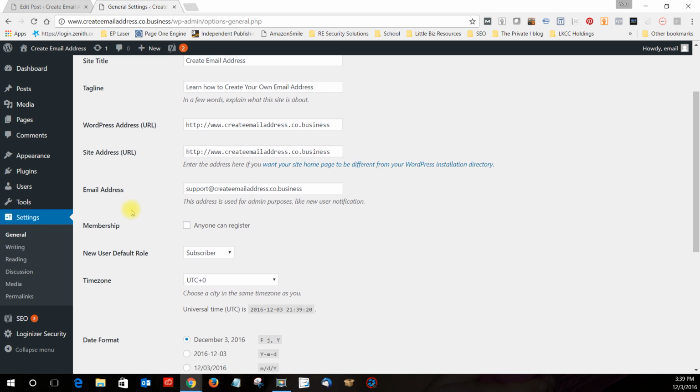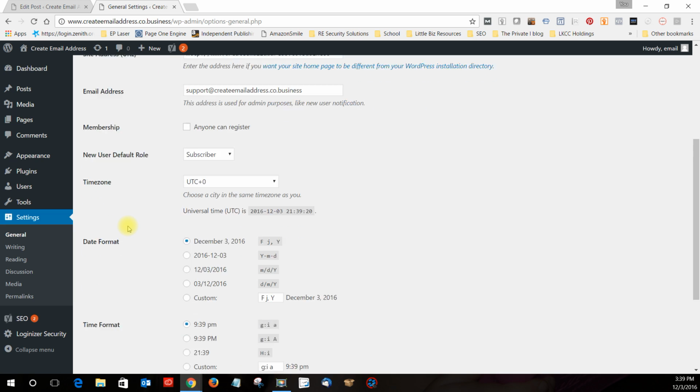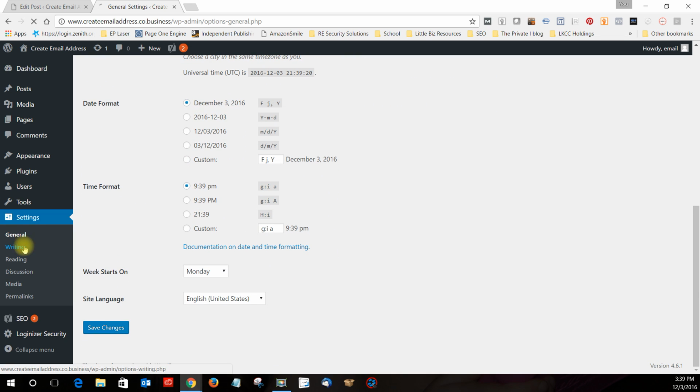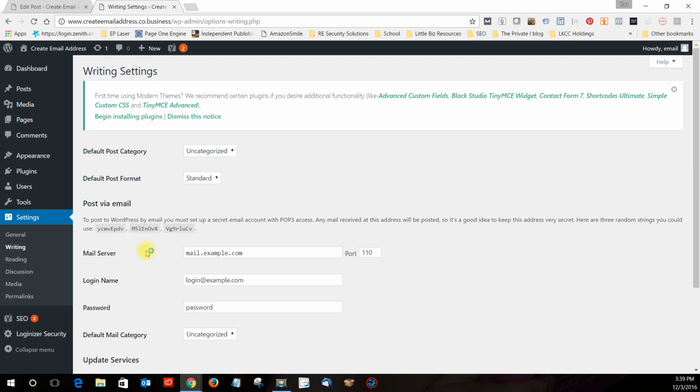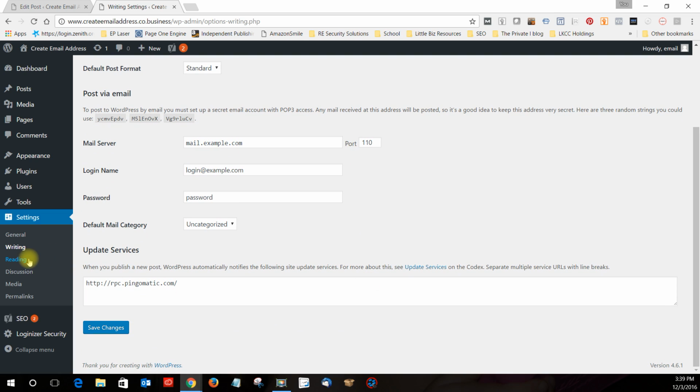So you just go through, here's your email address if you want to change it. So we're in general settings. You can have people sign up so they can post and do things if it's more of a blog style. You go into writing, default post category. Let's say you had different categories defined. You could pick one. That's where they default to, but you can always change them while you're writing too.